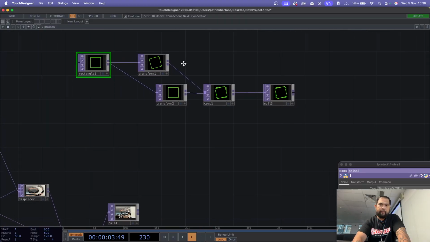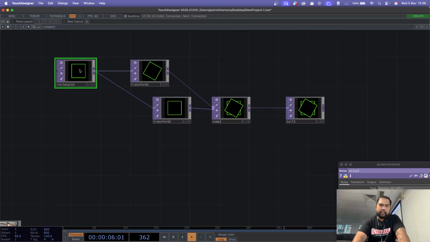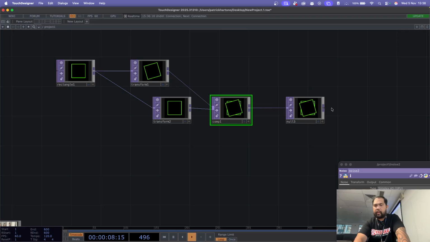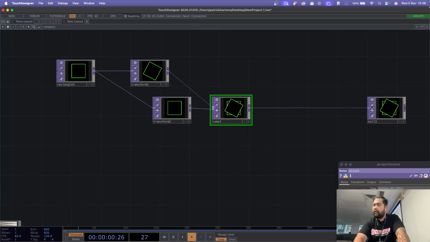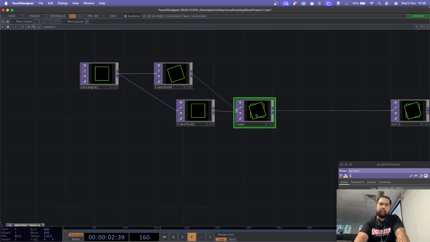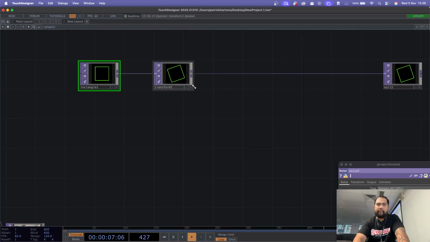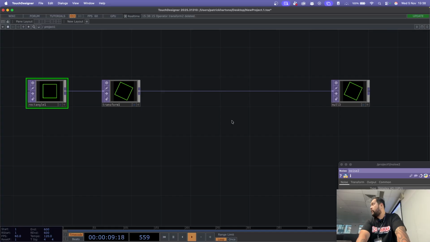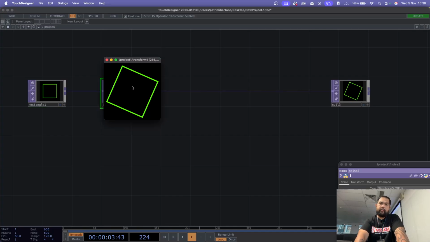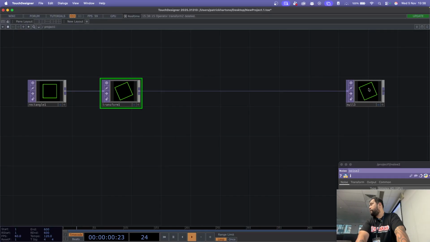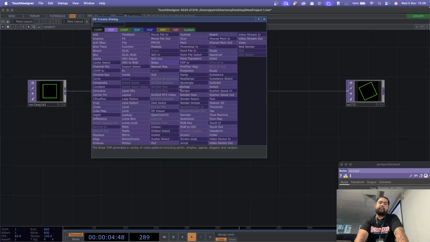So here I have my rectangle, right? This is my original rectangle, then I use the comb here, then I have the null here, yeah? What I will do, I will delete the comb, I will delete this. So what I have by the end is just the rectangle. The rectangle goes to transform, where on the transform I rotate, and it goes to null. Got it? Yeah? So now, what I will do, I will add something called feedback.